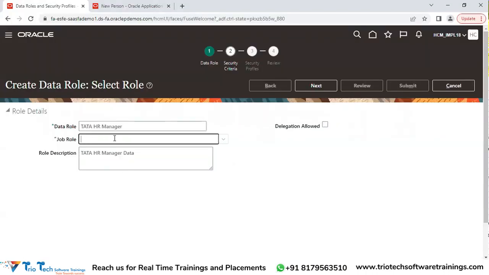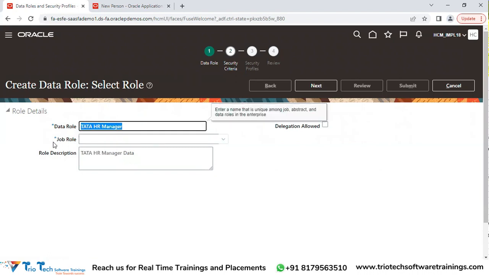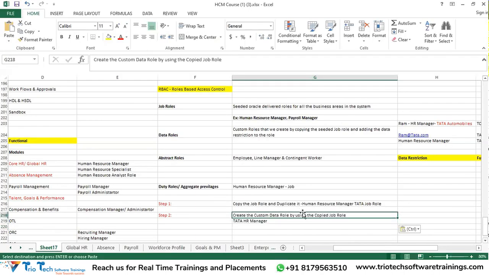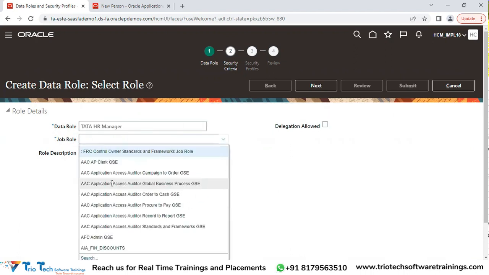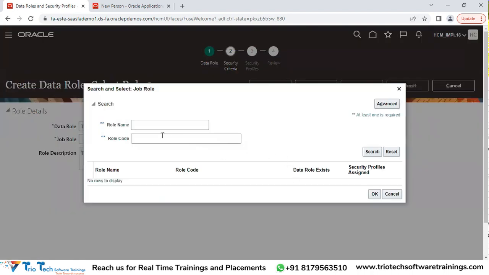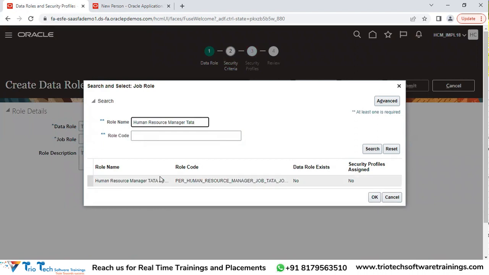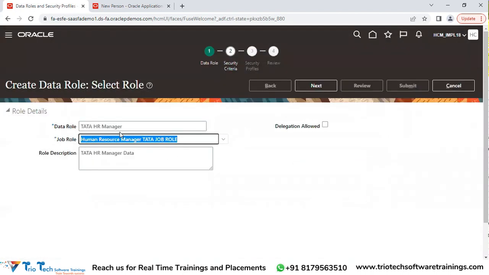Okay, and see, team, whenever you creating a data role in the system, what it is asking, team, to map the job role. See, create the custom data role by using the copied job role. So here we have to map our job role. What is the source of truth for this data role? Click on the drop down and search, team. Your custom job role can be seen here. Human Resource Manager Tata. See, Human Resource Manager Tata job role that you created, I'm inheriting within my data role, team. This is my source of truth.